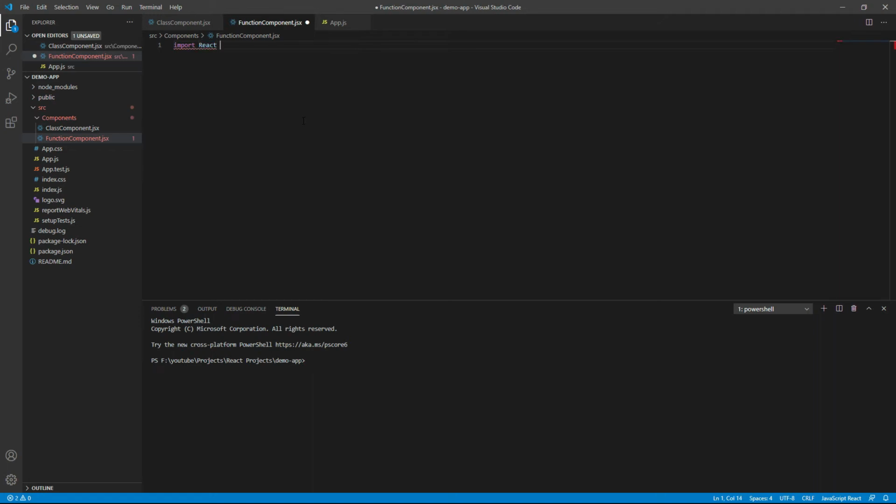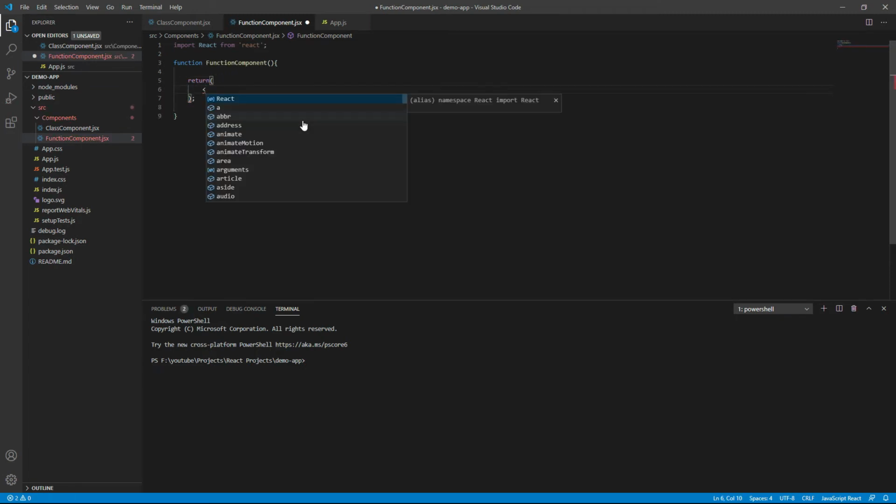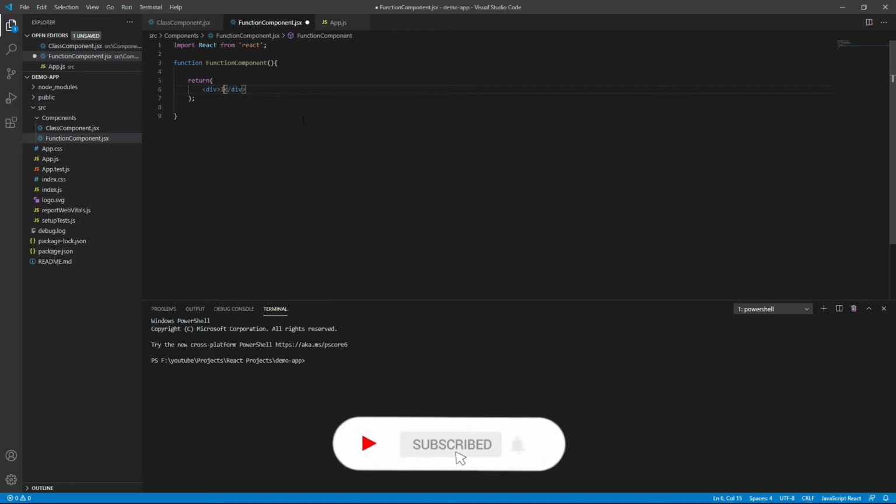When you are going to create function component, first step you need to do is import React from React. After that function keyword is used, after that write function component and then open and close curly brace. In that function we need to add return function. In that return function we will write our logic. Logic means our HTML code. So div and right here I am a function component.